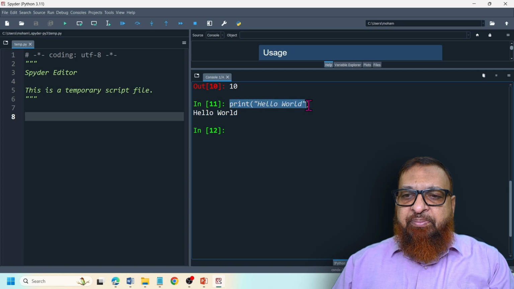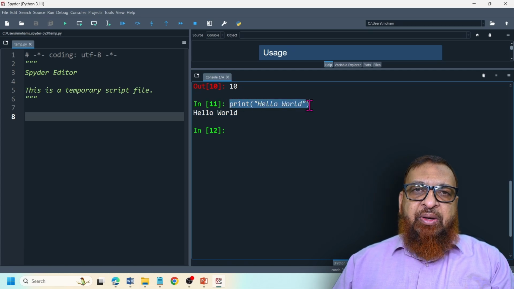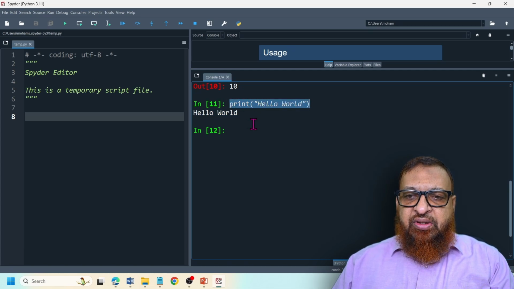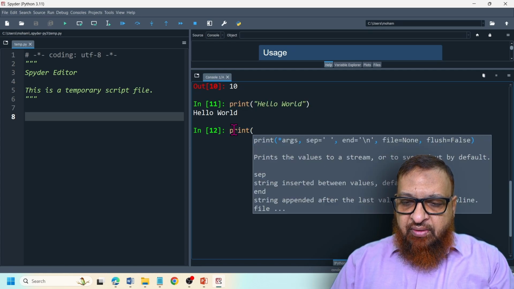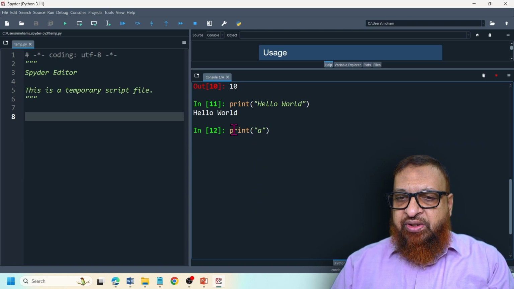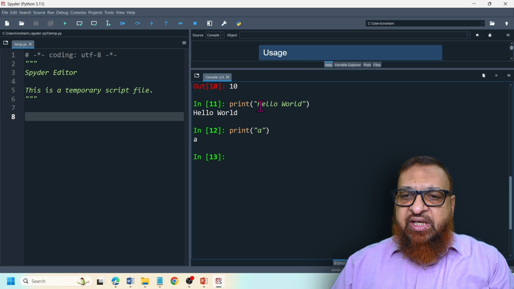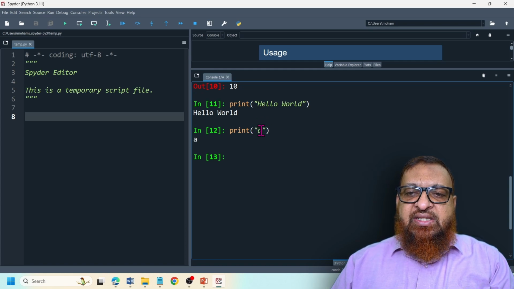So I need to say what? Print. I need to use the print method, or the print function. Say, for example, if I say print "A", what am I going to get? I am going to get A. This is a string actually, just as "Hello world" is a string, so I'm going to get it as it is. A is also a string because we have given it in double quotes. So when I print this one, it's going to display the same thing.